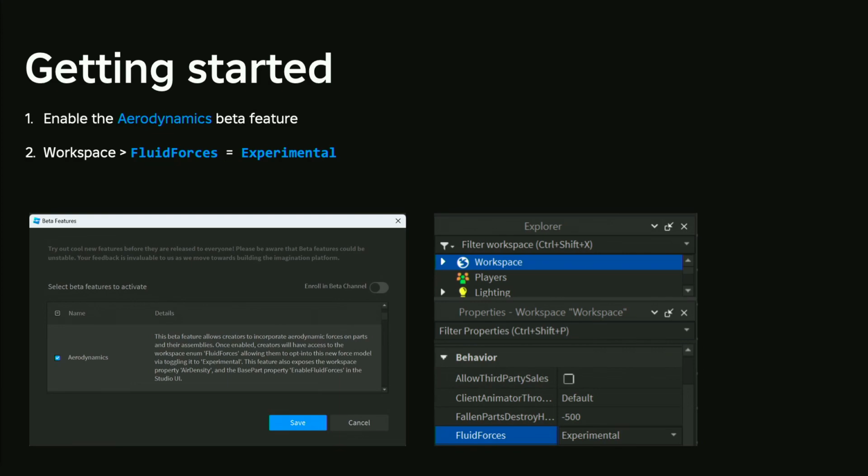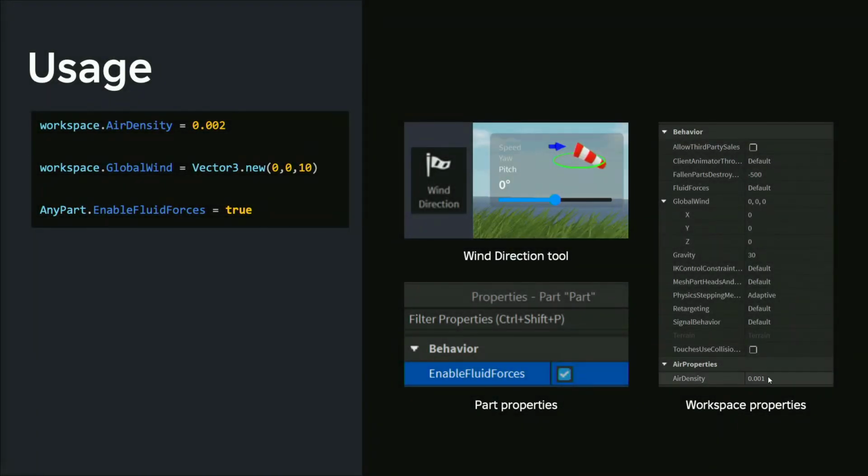So once you've enabled aerodynamics, you have 3 ways to customize it. The first is air density. Air density is a new property in Workspace. And what you can think about this is it's kind of like a strength multiplier or a force multiplier for all of the aerodynamic lift and drag forces on all your parts.